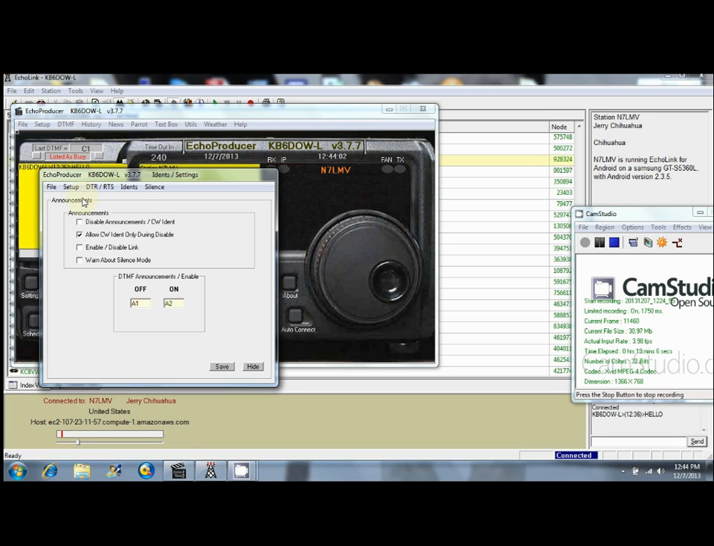Now you can put tick marks or checks in disable announcements and CW identification. You can put a check in allow CW identification only during disable. You can put a check mark in enable or disable the link. And you can put a check mark in warn about silence mode. Me, I basically just leave one check mark, and that is allow CW idents during disable.